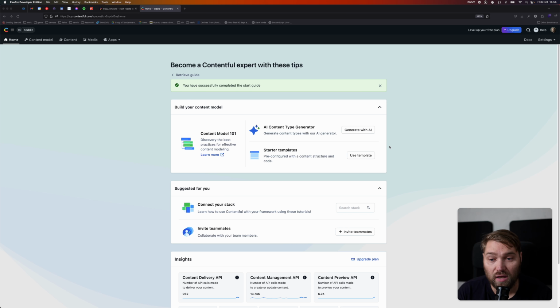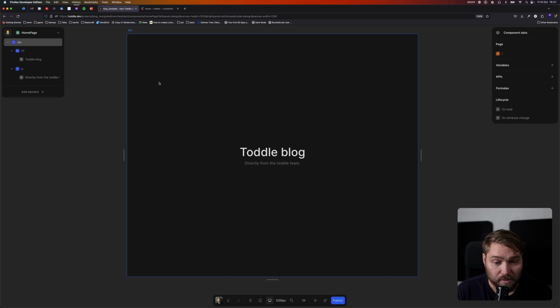Today I want to show you how to build a blog using Toddle and Contentful. If you're not familiar with Contentful, it's a very popular blogging, sort of headless CMS backend. It allows you to organize a lot of your website's content and gives you a ton of freedom, so it's really great for building with Toddle, which gives you a ton of freedom on the front end. Today we're going to be building a simple blog.